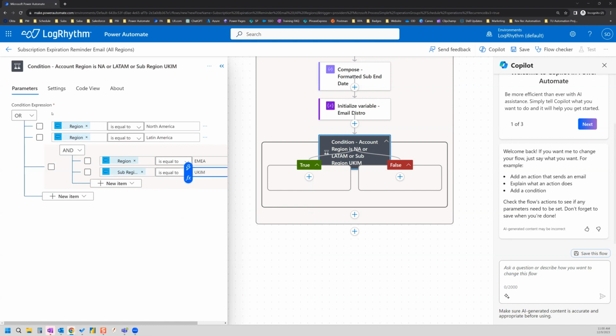So this is literally 3 possibilities, either region North America, region Latin America, or region EMEA with subregion UKIM. So both of those have to be true. All right, that will conclude our condition.